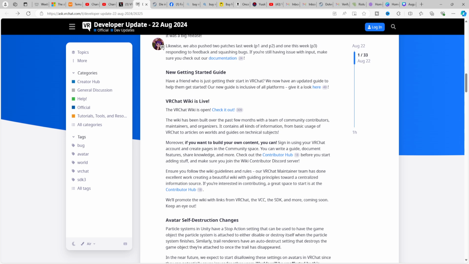VRChat wiki is live. So for those of you into wikis, that is for you. The wiki has been built over the last few months with a team of community contributors, maintainers, and organizers. It contains all types of info, from basic usage of VRChat to articles on guides and technical subjects. Moreover, if you want to build your own content, you can. Sign in using your VRChat account and create pages in the community space. You can write a guide, document features, share knowledge, and more.